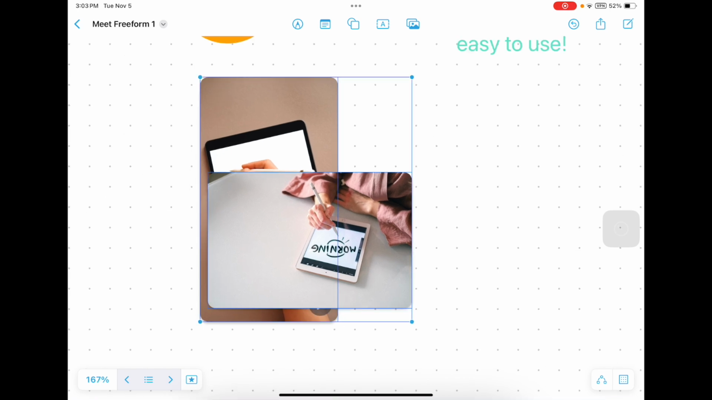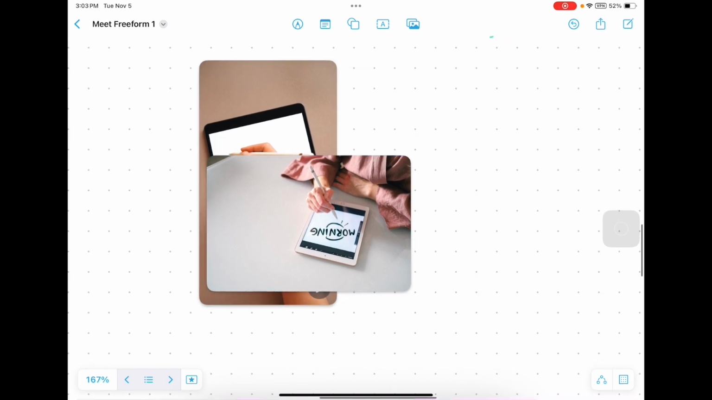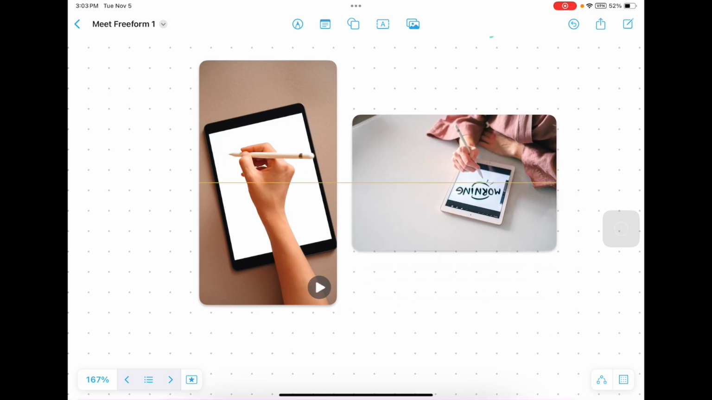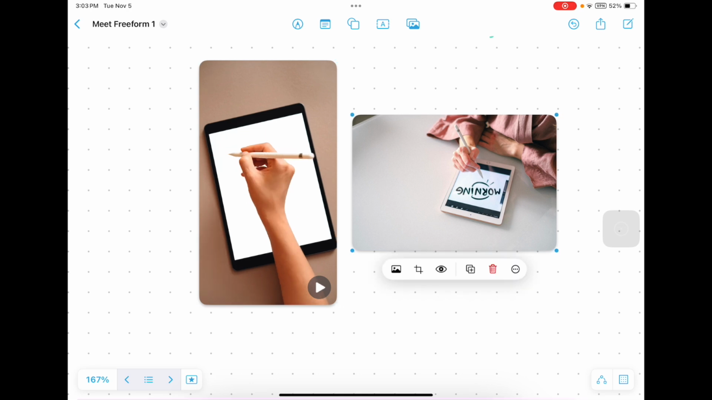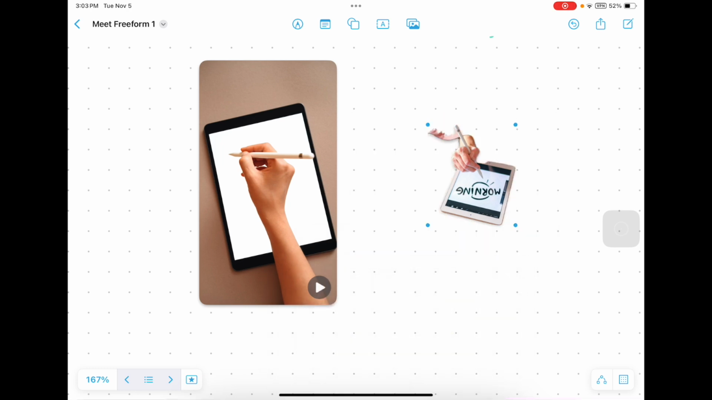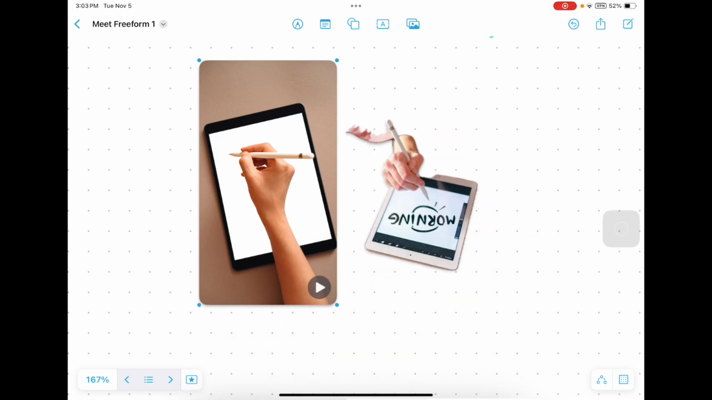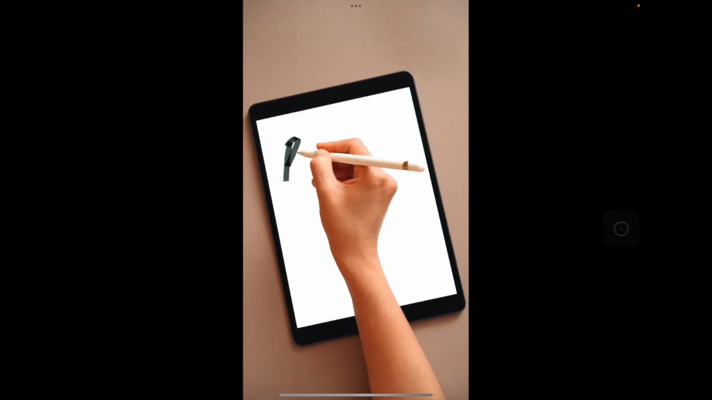Once they're added, you can move them around and make adjustments. You can even play your video back right in your board. Tapping on a photo will allow you to adjust it as well. By tapping on the first option, you can even remove the background quickly and easily. And if you need to view it bigger, just tap on it, then tap the eye icon to view it full screen.